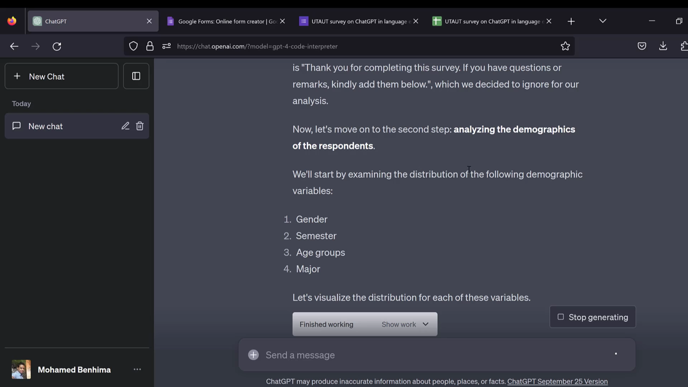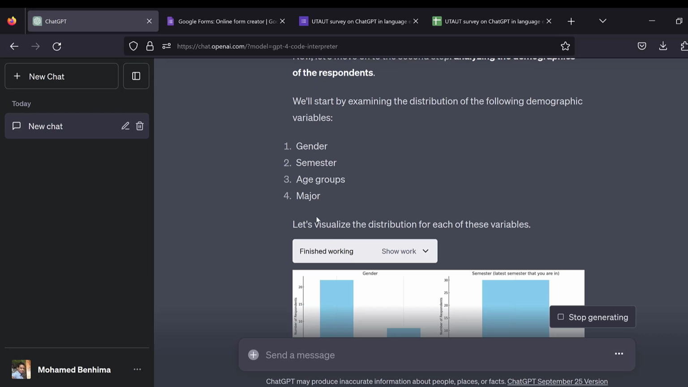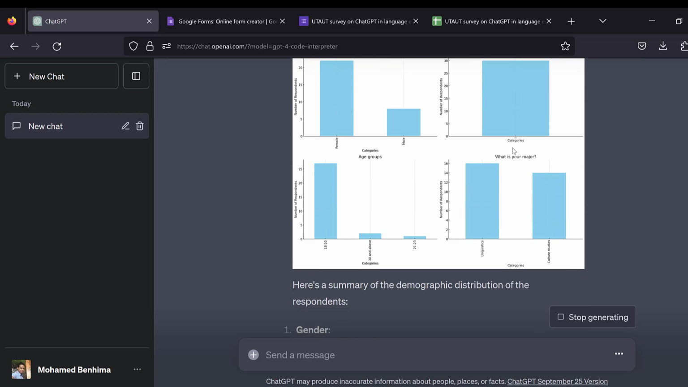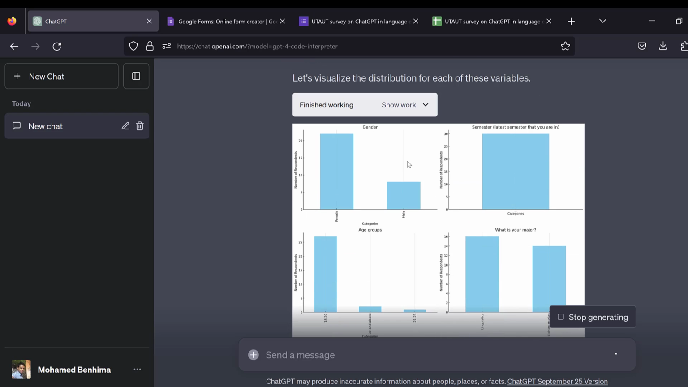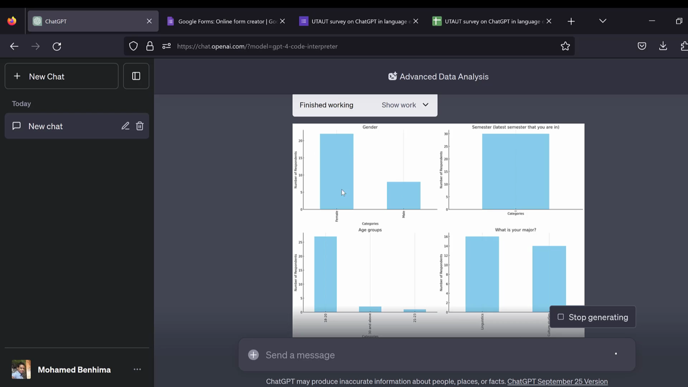We will start by examining the distribution of the following demographics: gender, semester, age groups, and major. And here are the charts. Here the charts are grouped. They can also be put separate. The charts are still editable. If you want to give more prompts, they can be edited. But we can start with these. You can see that this is the predominant age group, and we have mostly females.